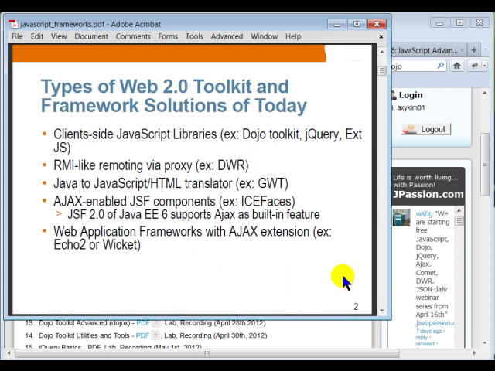So, types of Web 2.0 toolkit and framework solutions of today. This is not just JavaScript, but basically overall Web 2.0 or rich internet application frameworks. One group of frameworks are based on client-side JavaScript libraries, and they include Dojo, jQuery, and EXT.js. And then there is what is called RMI, like remoting via proxy, and this is direct web remoting, DWR in short. So we're going to take a look at DWR as one of the topics in this course.